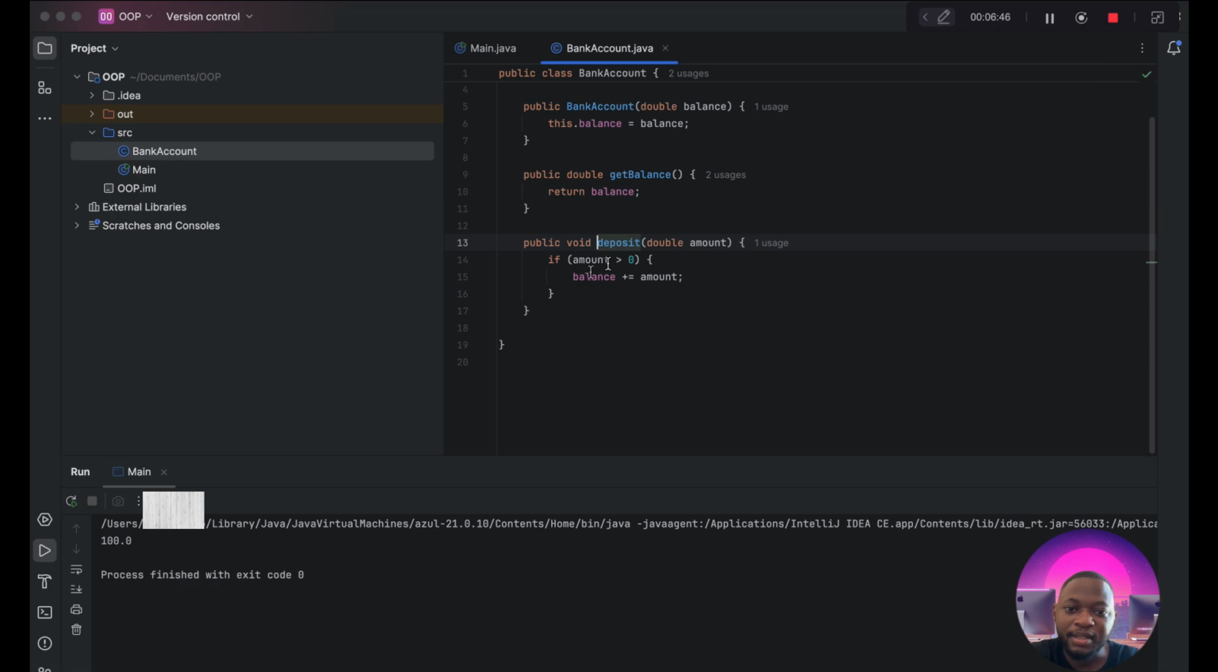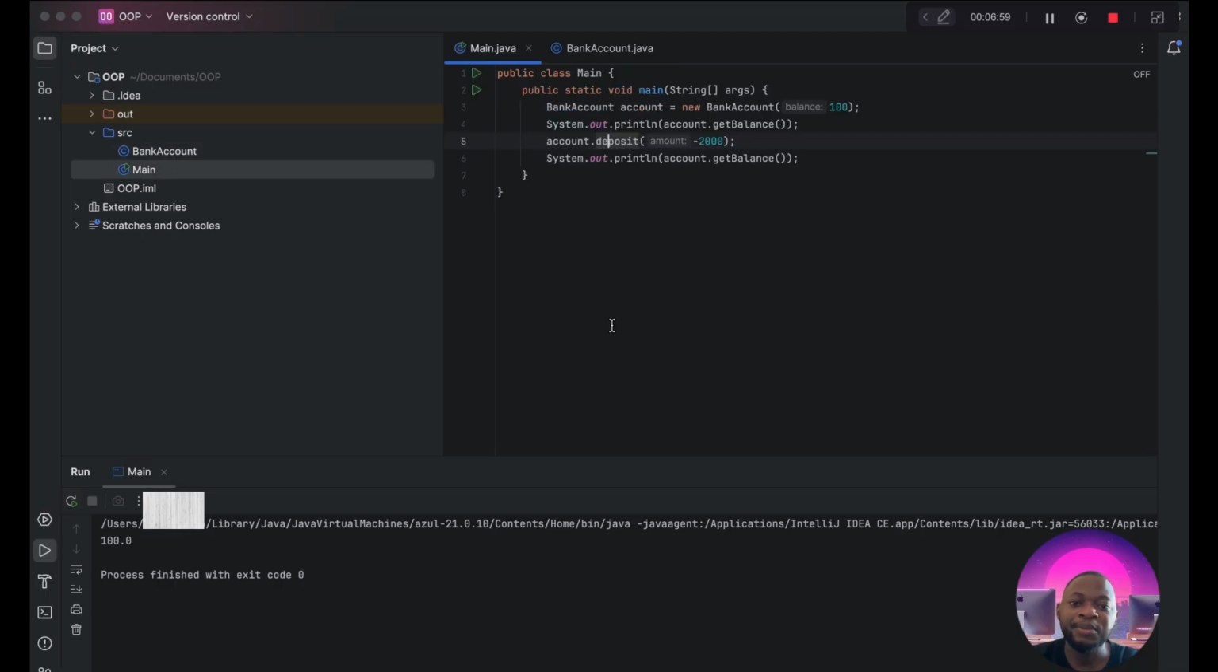As you see here, we always check the amount that is being deposited to see if it's actually bigger than 0, and if it's bigger than 0, then allow the amount to be deposited inside our account. But this one is negative. But let's test it out.